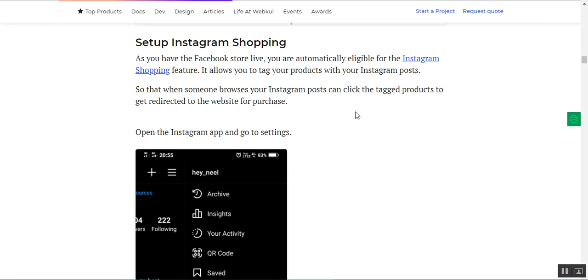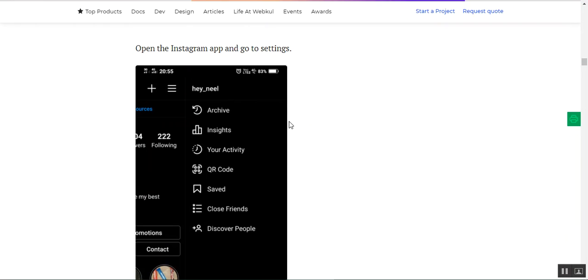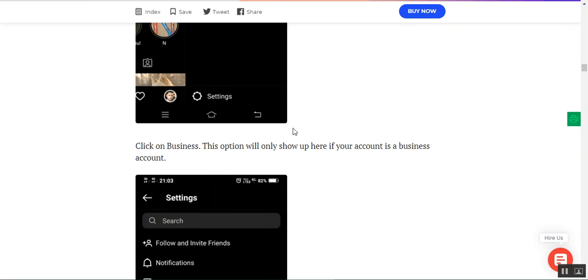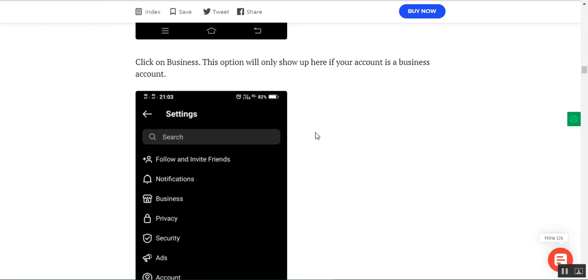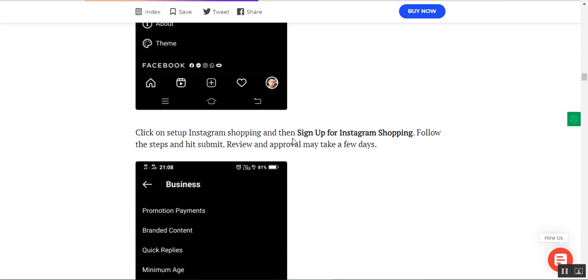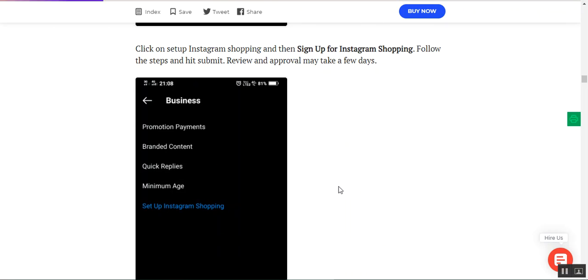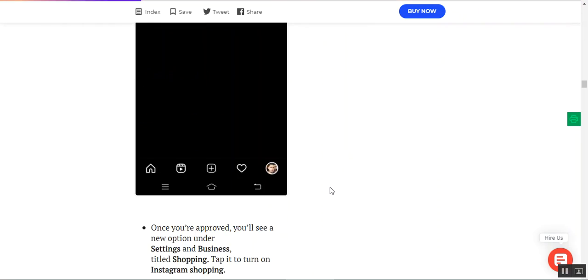What you need to do is open the Instagram app, go to the settings, and then click on Business. This particular option will only be there if you have an active business account with Instagram itself. Tap on Business, and under Business, tap Set up Instagram Shopping, follow the steps and hit submit. After the review and approval, you'll be able to set up your Instagram shopping there itself.